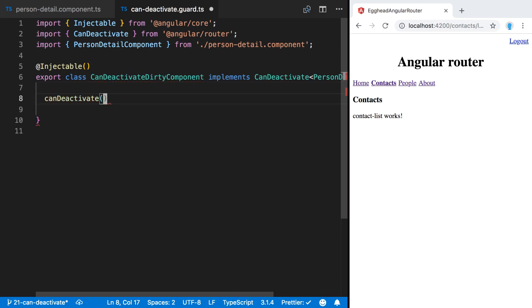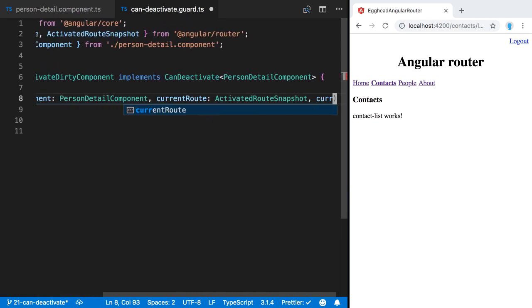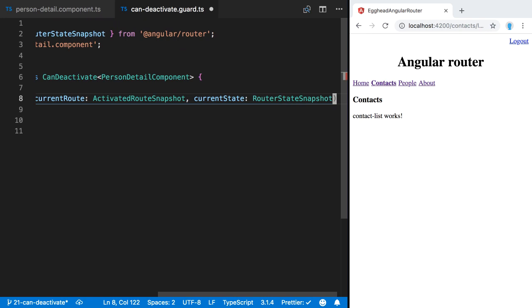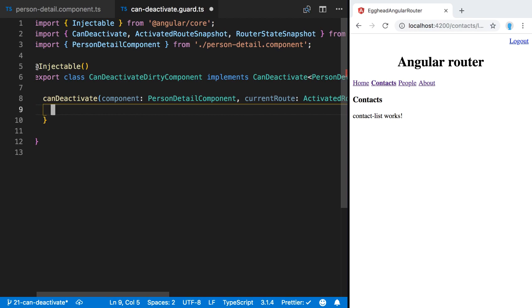And then we have to implement the canDeactivate function. And the canDeactivate function takes first of all the component, which in this case is a person detail component. Then we have the current route, which is an activated route snapshot, and the current state of the router, as well as the next state. And this here returns a boolean, an observable of a boolean, or even a promise. Right now we just need a boolean, so let's implement it that way.